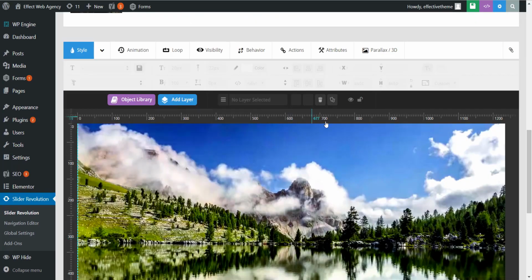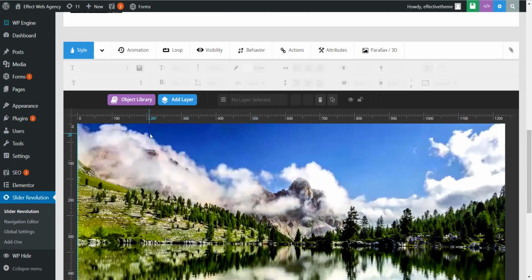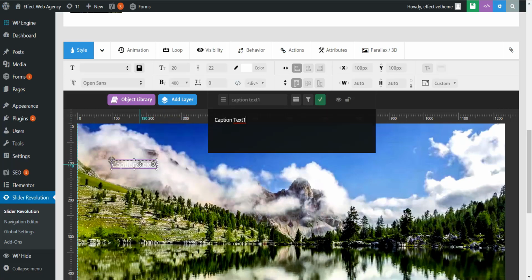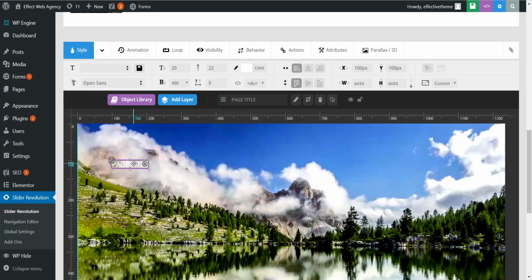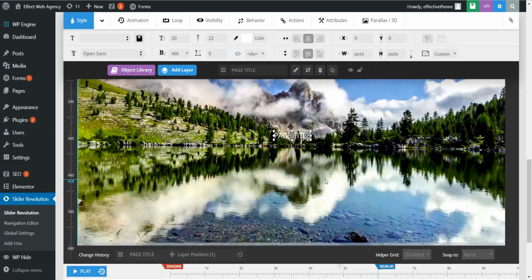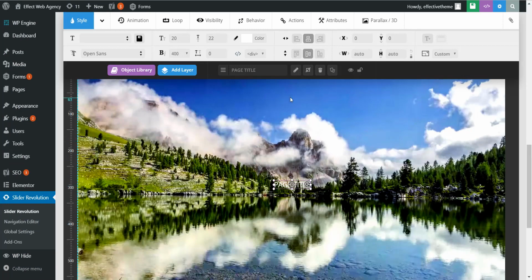And then go down here, and this is where you can add your different layers, your different objects. We can just plop some text right in there. Let's put page title. All right, and so now we have our page title text, and we want to align it right to the very middle. So let's do layer align center, layer align middle, and that puts it right in the middle of the slider. And from here we can change font size.